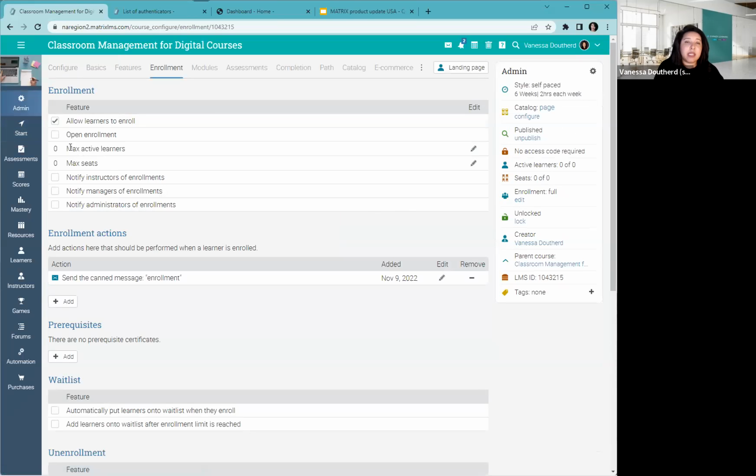And what's new here is the difference between max active learners and max seats. Active learners is the total number of active learners, so people who are actually taking the course, that are going to be allowed to be in a course at one specific time. Max seats is kind of like a snapshot. It's a fixed number of the total people who are enabled to be in the course, period.